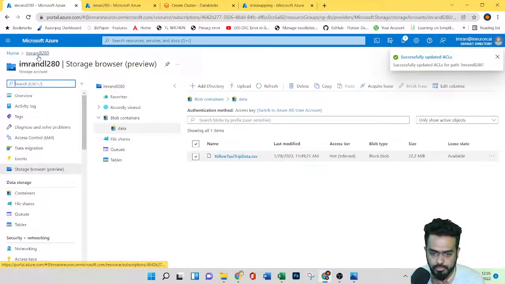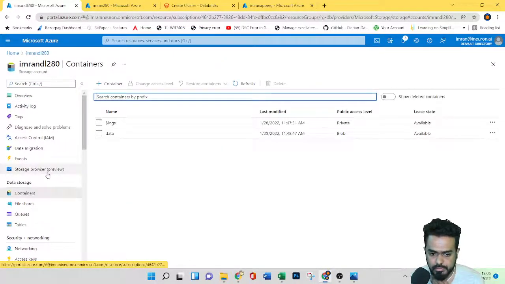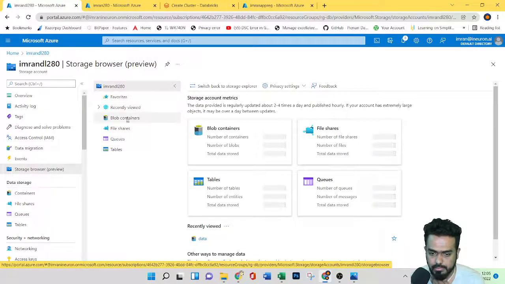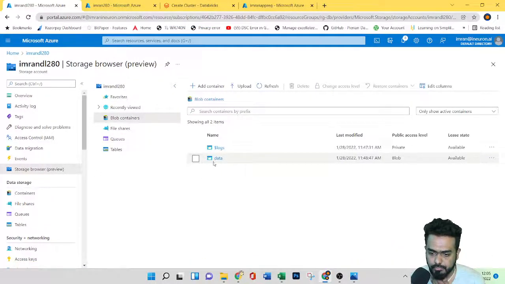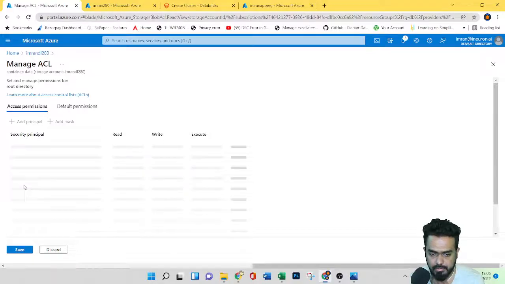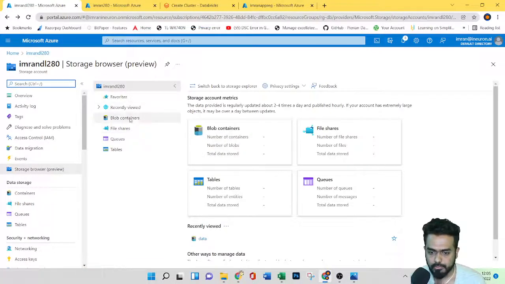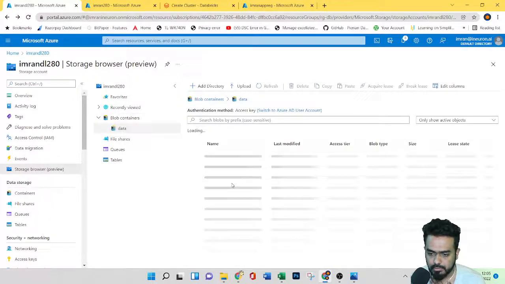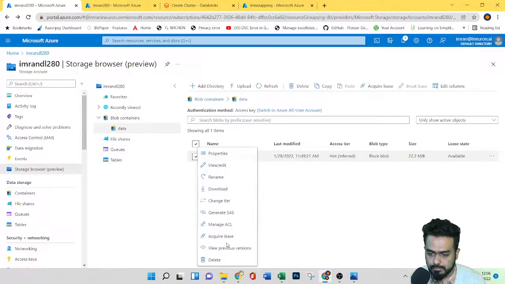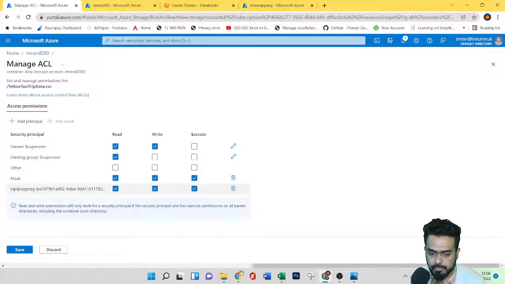So let's verify once again. If I go to my data account, let's go to the containers. From the storage browser, you can access it. Under blob storage, if I want to view the manage ACL, you can see we have added the app registration I just created. It has read, write, and execute. Similarly, I'll look for the data, that is in yellow taxi data. Even here we have added the security principal, that is the app registration. It has the read, write, and execute permissions. Fine. So this is done.